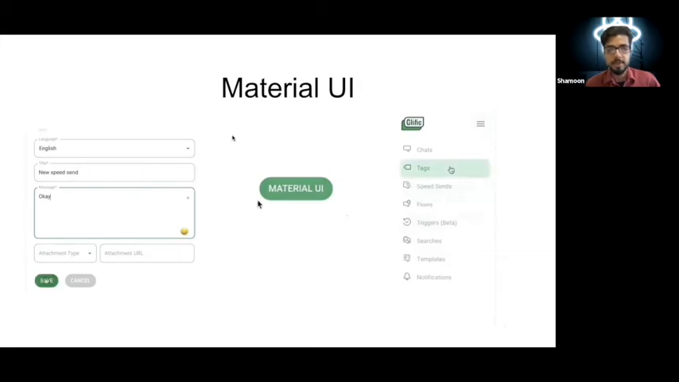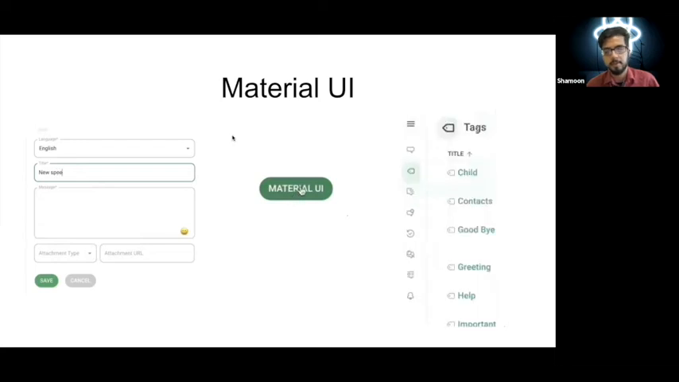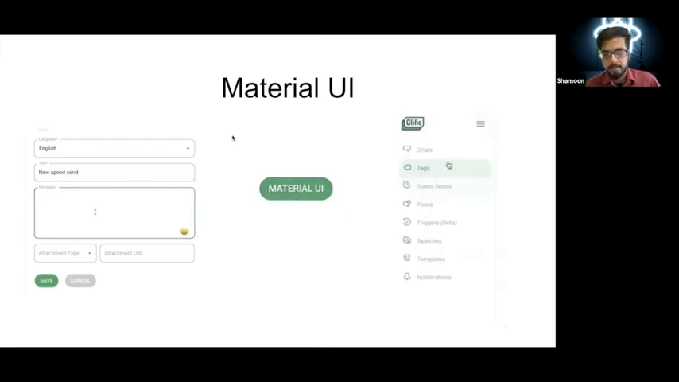Also, since Material UI is the most famous library and used by many people, it's pretty reliable, and the user interface will be good. Any other questions?